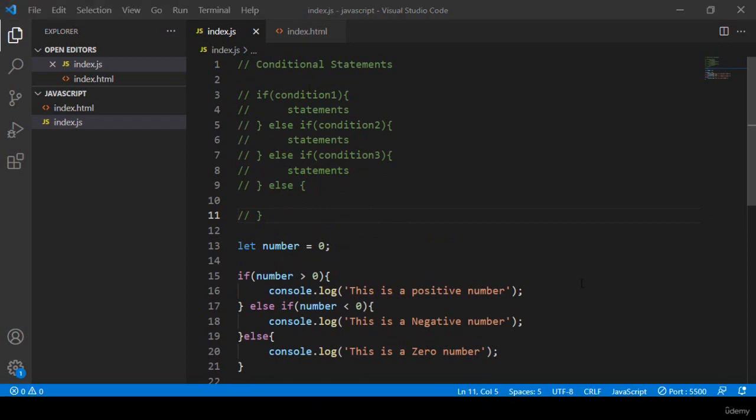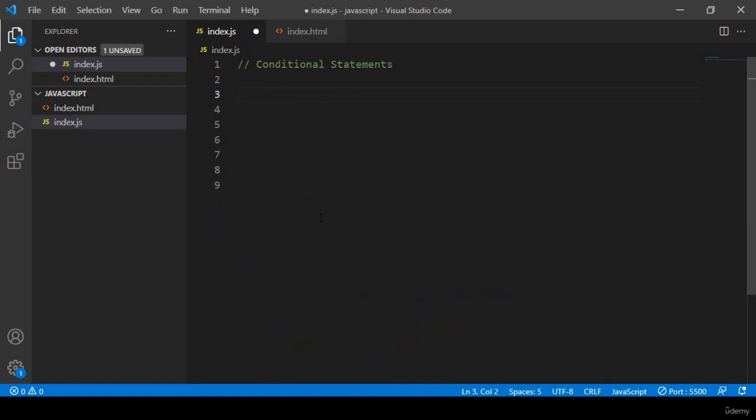Hello friend, welcome back. In the previous video I discussed one of the conditional statements, if else. Now in this video I want to discuss another conditional statement, the switch case. Better I show you with a live example. I want to remove everything, and that will be a switch case. Switch and then case. So that is a switch case.